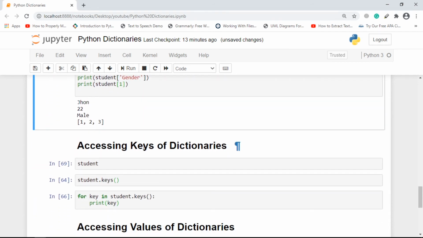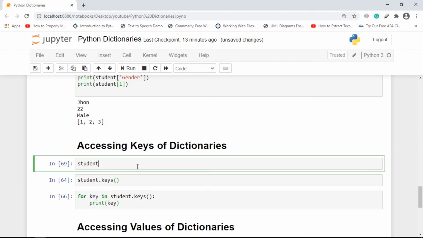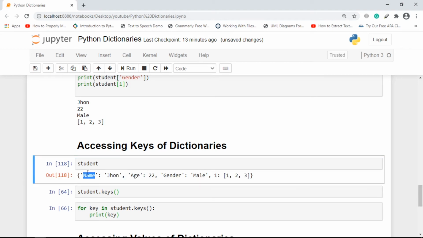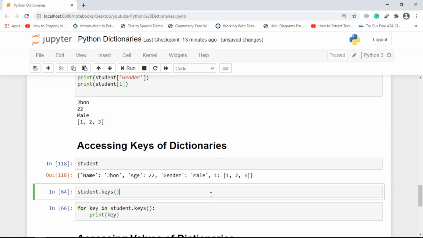Next is accessing keys of dictionaries. If I refer to the student's dictionary again, notice that this is the key, this is the key, this is the key, and this is the key. The dictionary provides you with a built-in function. If you hit on that, it will return you all the keys of that particular dictionary. So if I give it a go over here, it's student, the same dictionary name, and then dot keys. What this dot keys will do is provide me a list of all the keys that are present inside this dictionary.